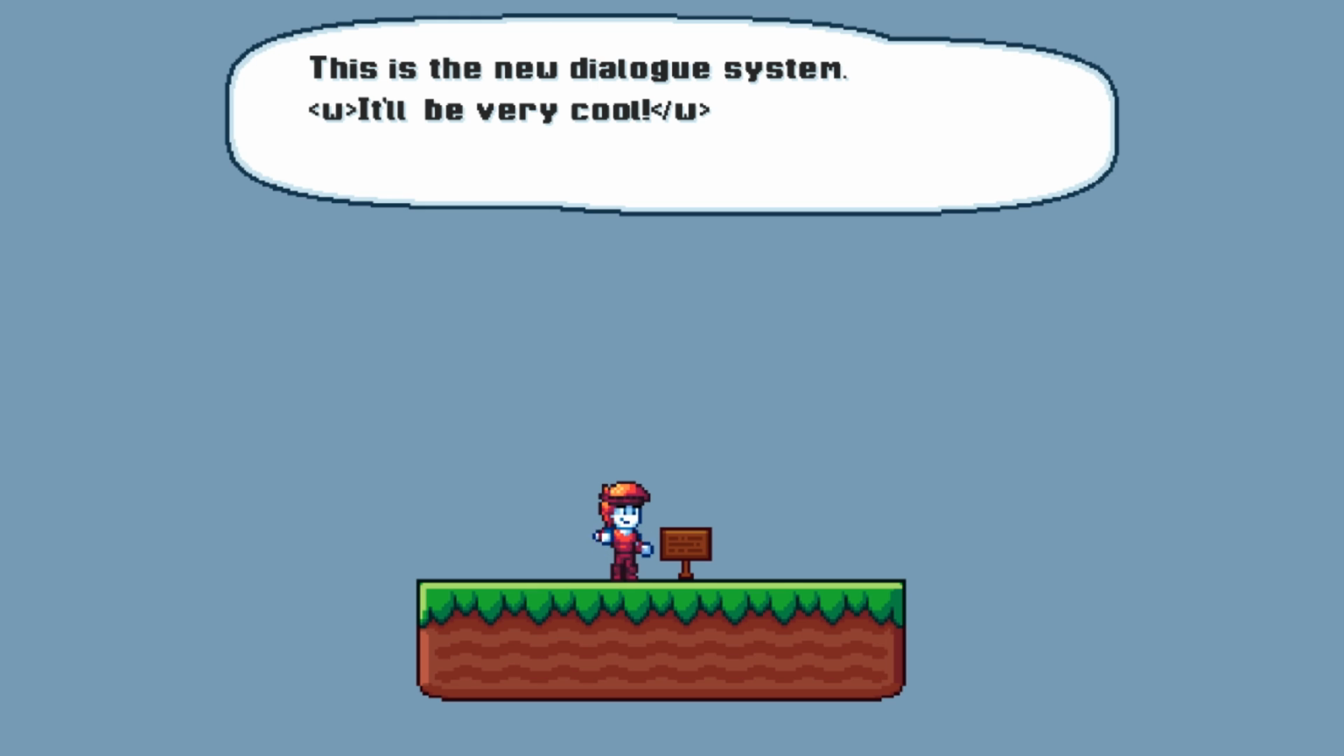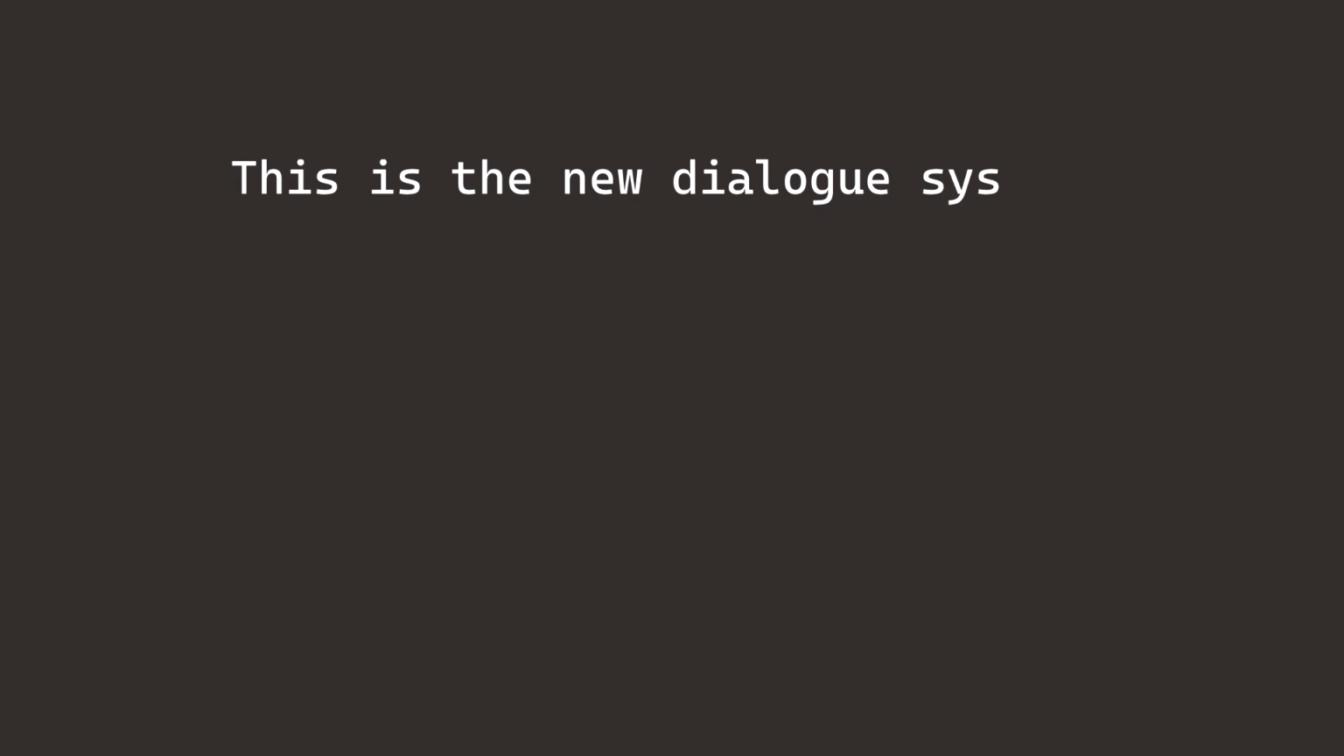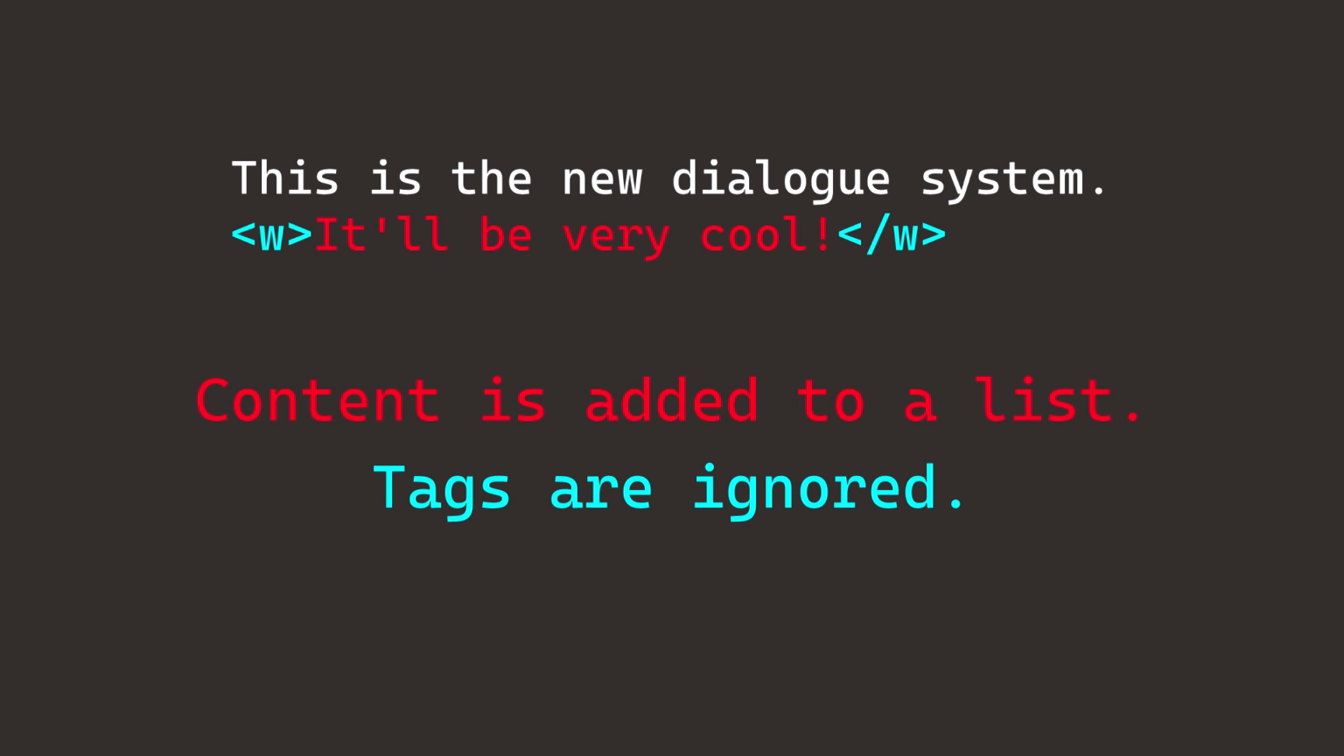We need a way for the code to read these tags. So I made a custom tag parser using some basic string manipulation, which essentially just activates a flag when we're inside a tag, and then resets this flag when we exit the tag. It also ensures that the tags don't get written on the dialog box. When this flag is set, it means that we're inside of a tag, and so we simply add the next set of characters to a list, and this list will just end up containing all the characters that we want to animate with the effect specified by the content of the tag.